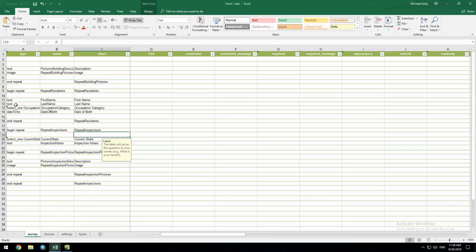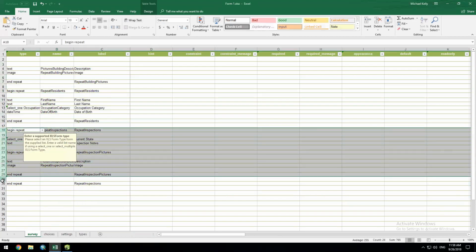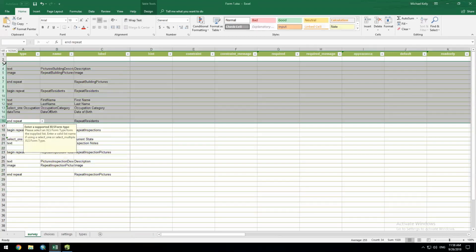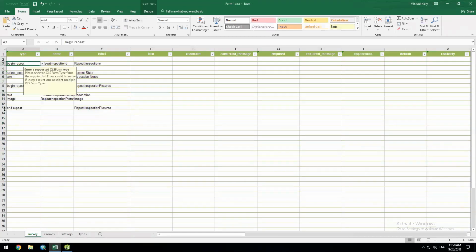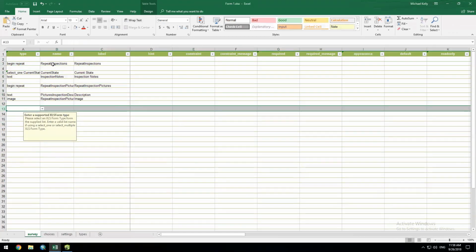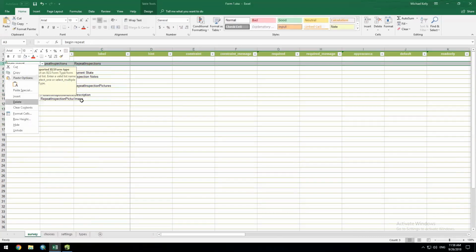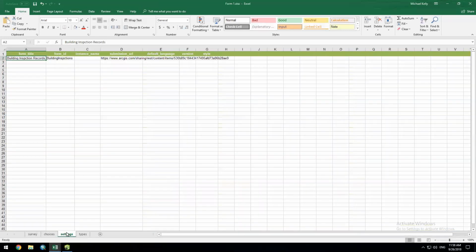So what we do is, yeah, we have the repeat inspection. Sorry, this is the one we want. So we delete everything else outside of that repeat, and then delete the repeat itself. But we keep the name of the repeat here, so we need that. So we delete everything outside of that, and then go into the settings sheet.